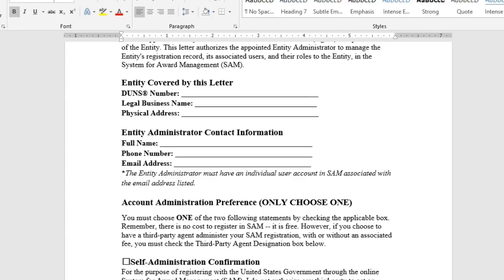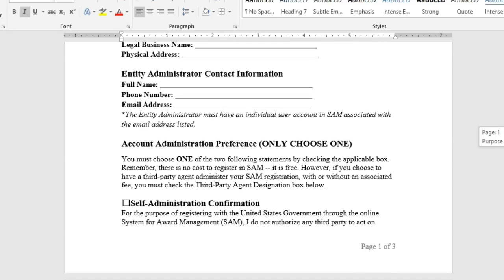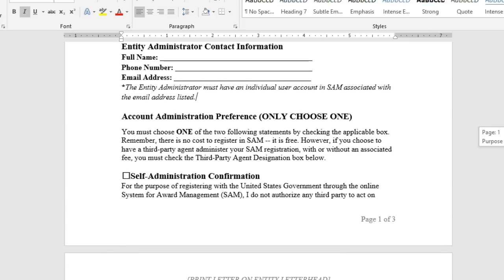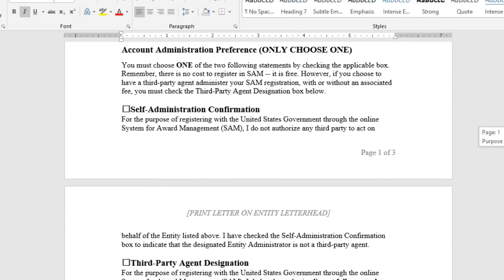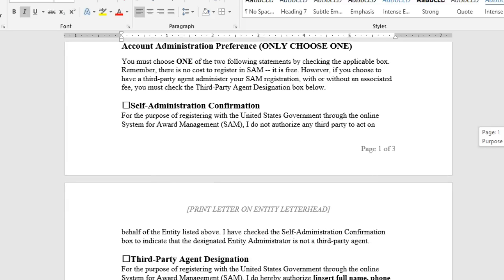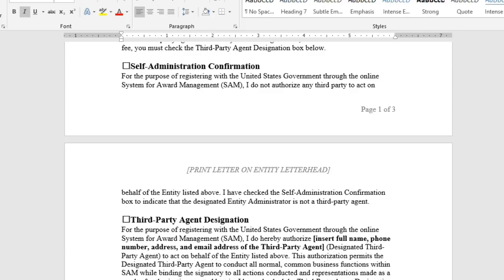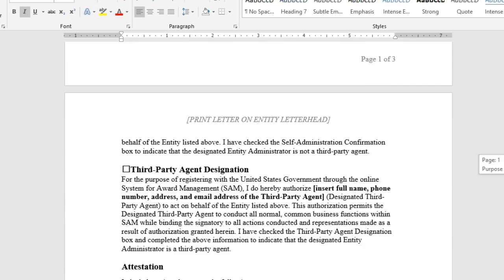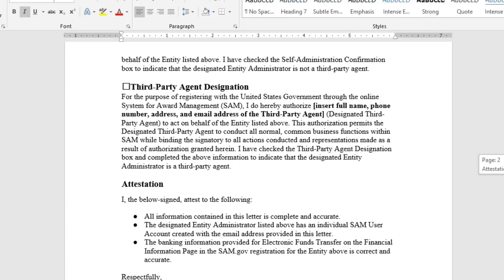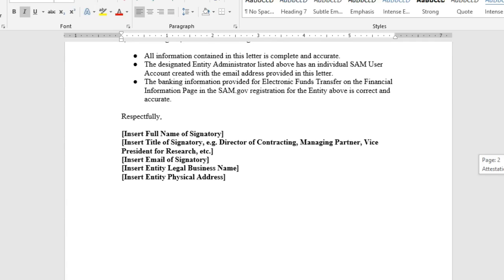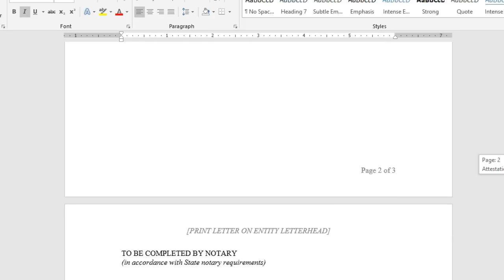Okay, and then of course the entity administrator contact information, and please note the email address, really give them one that you actually check, okay? Don't give one that gets all your junk. Give them one that you actually check. And then you're just going to go ahead and choose one of these options for confirmation. You don't authorize any third party to act on your behalf, or you do, okay? And then you have to insert that third party name. And then of course you just have to sign it, and you have to get this thing notarized.